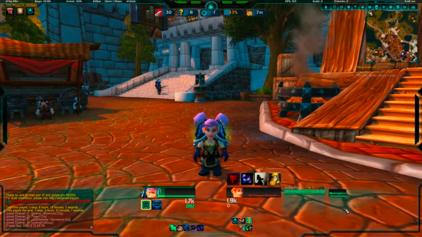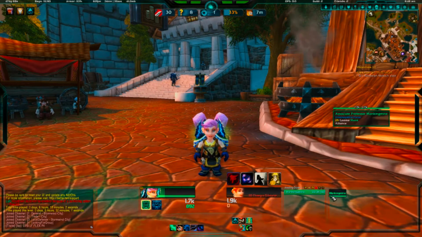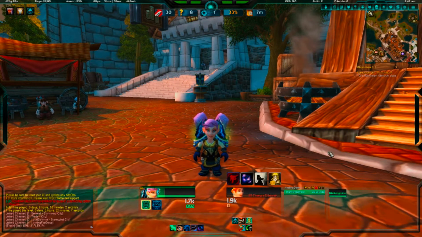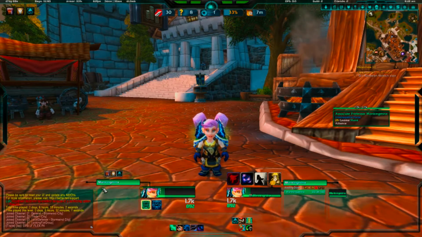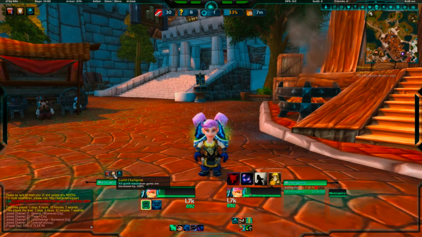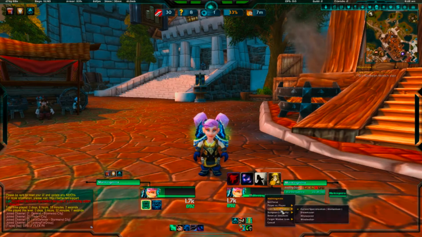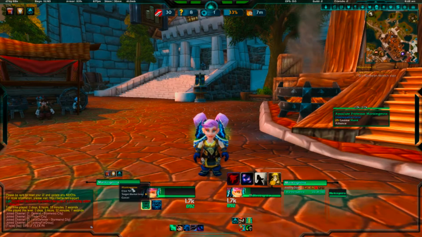If there's a full raid of 40 odd folk going up against Ordos, it doesn't spread out everywhere, it all just squashes down and everything fits in this little square here, which is very handy and nice. You've got your target, and you've also got your target of target, and if I wanted to set this as my focus, that comes up there with the buffs above it. So I'll just remove the focus there, clear focus, there we go.